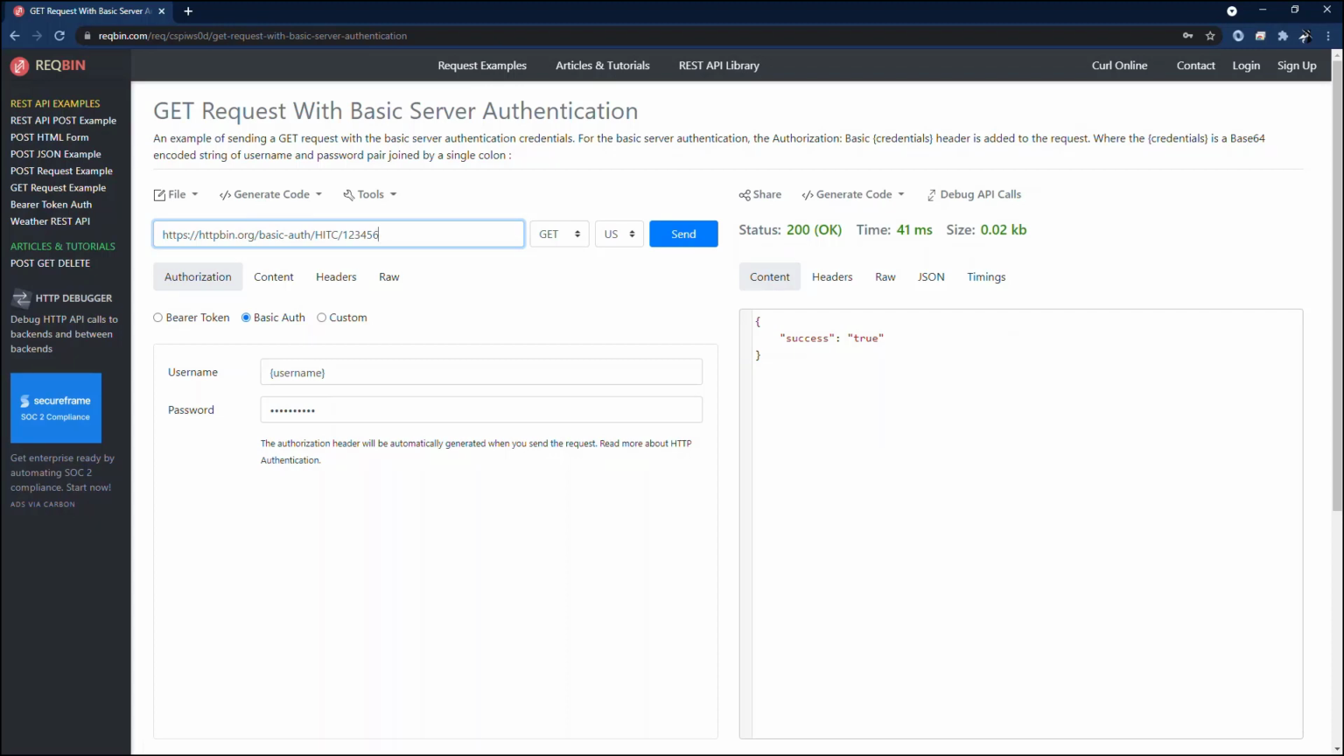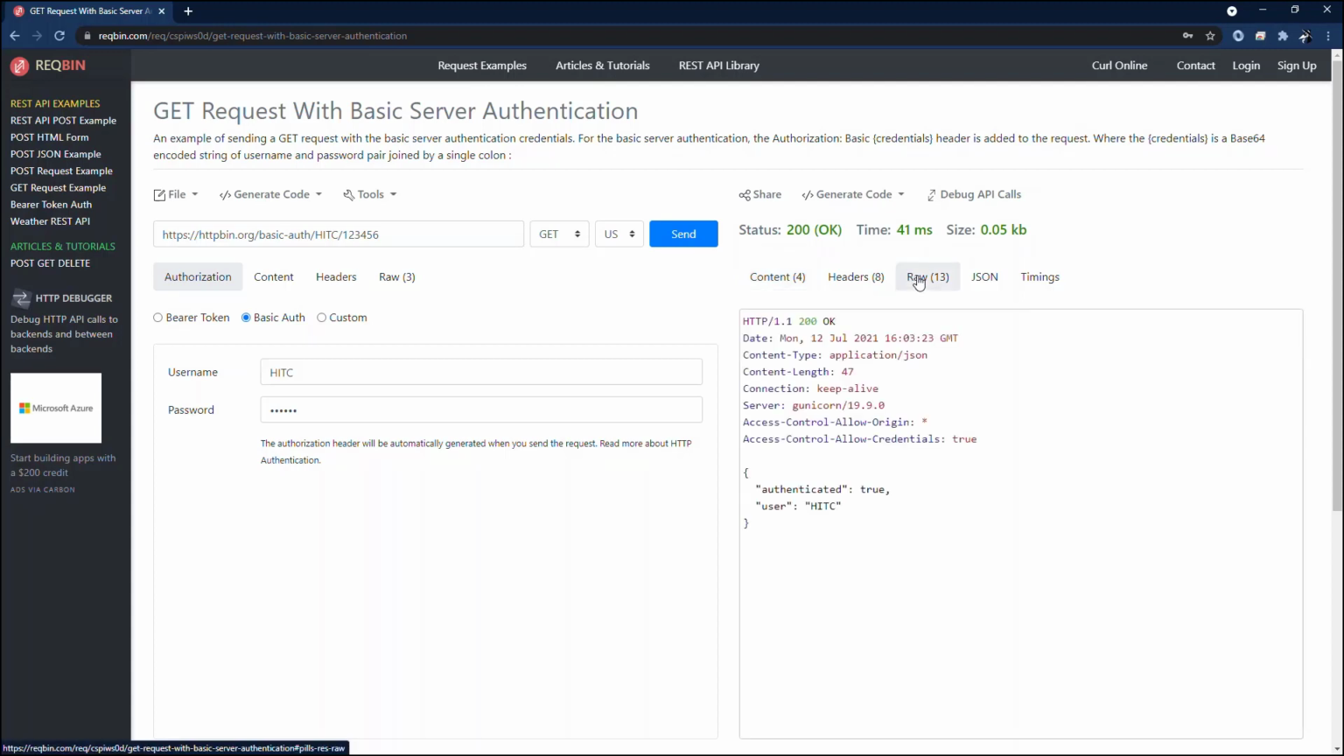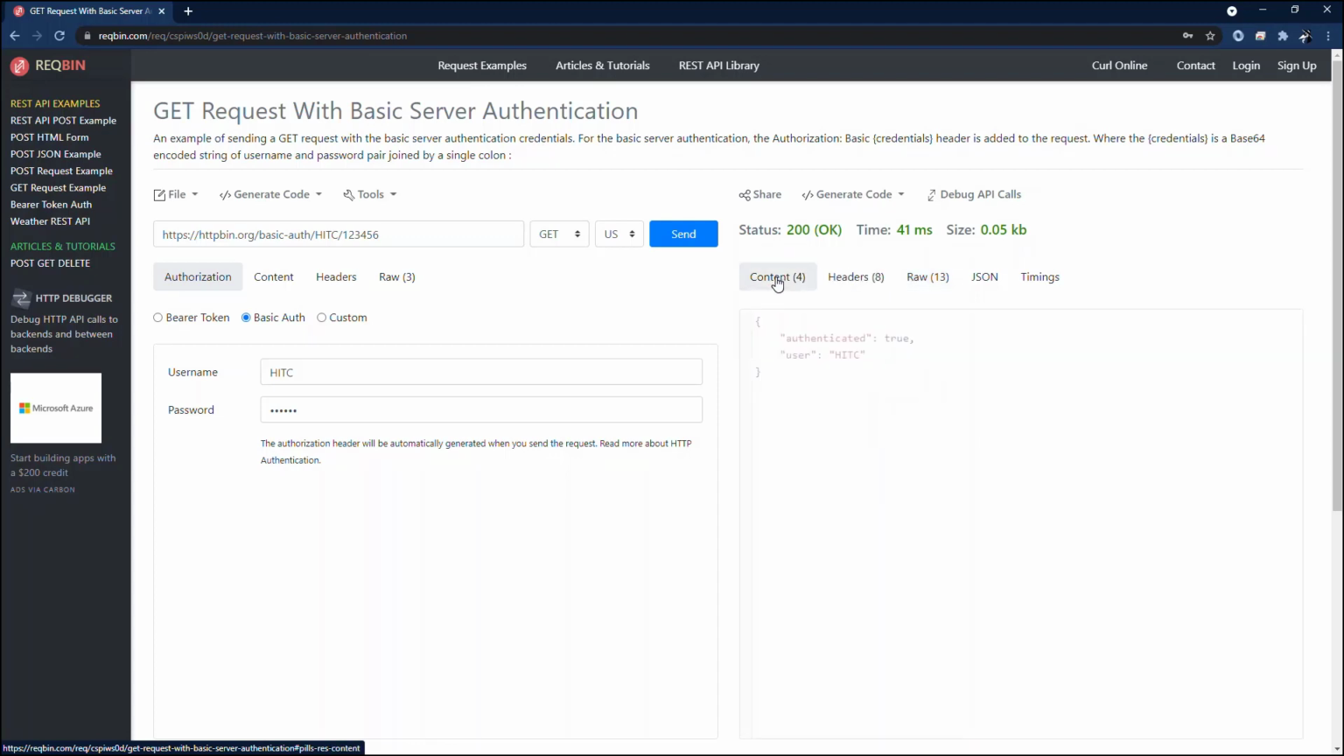Now, let's try it out. Select the basic auth radio button and then enter cap HITC for the username and 123456 for the password. Click the Send button. Notice that we see 4 lines of content that indicate that our authentication was successful, and we get a HTTP response code of 200 OK. Click the Raw tab to see the response headers along with the response body. Click the Content tab again.